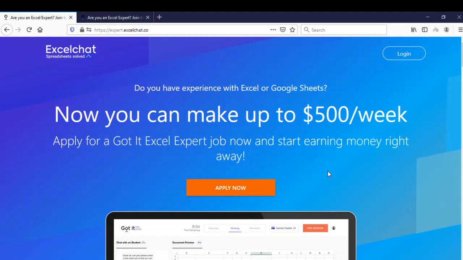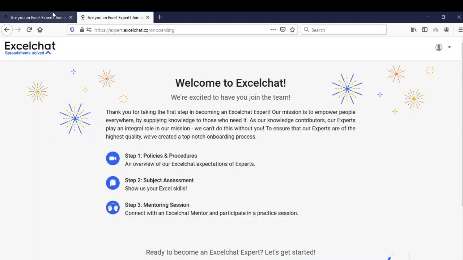I'll show you some examples of those questions as well as the chat between the real customer and how this thing basically works. The website I'm referring to is, as you can see, excelchat.co. So what you have to do is to log in to create an account on this website, and you will land up on this page once you just input your email and then verify it.